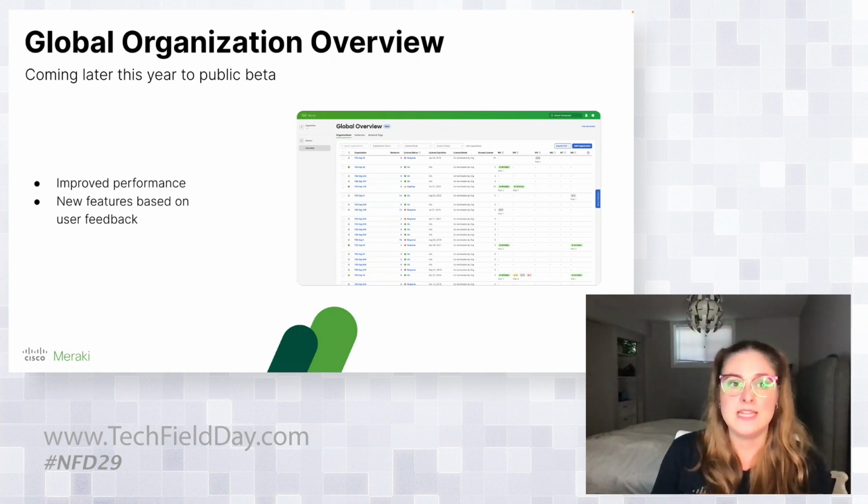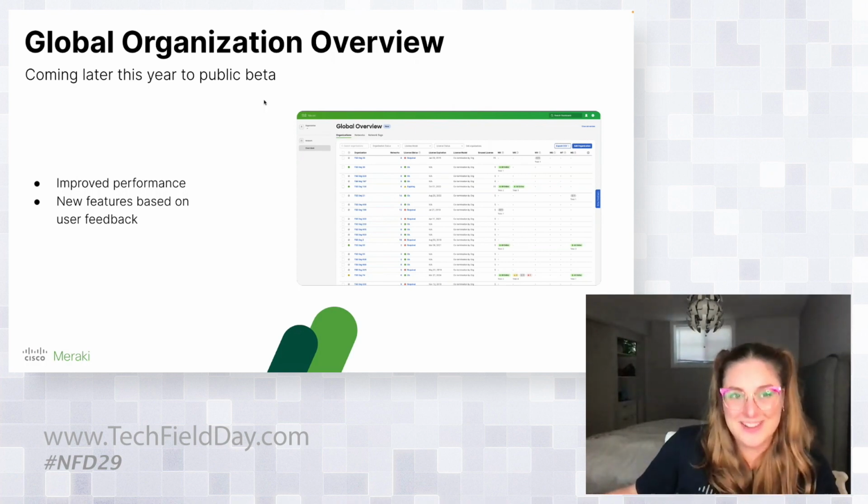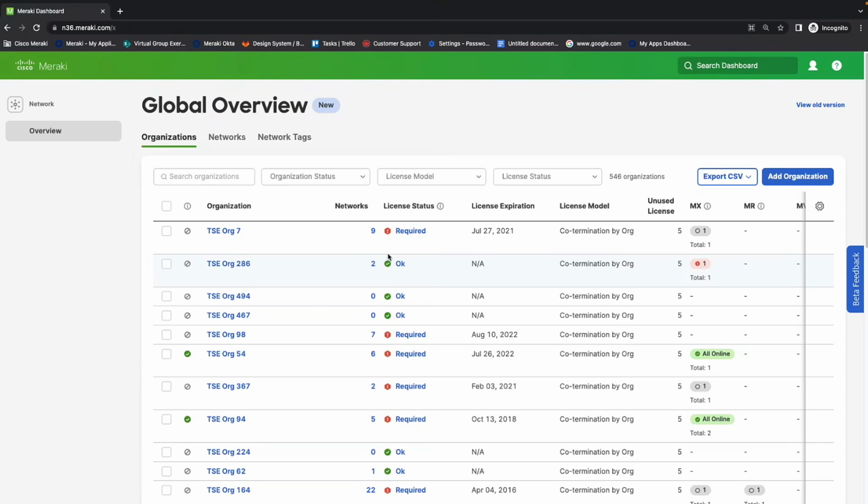For example, the ability to export data as a CSV file and the ability to see unused licenses in a per organization way. So rather than just tell you about it, I do want to show you again. Okay, so this is our global organization overview page. And for this, you're able to view multiple organizations, how many networks are in each organization, the license status, the license expiry date, as well as how many unused licenses you have per organization. So this was highly requested information and can make it easier to monitor multiple organizations.